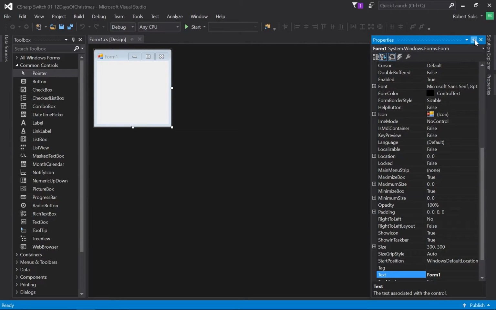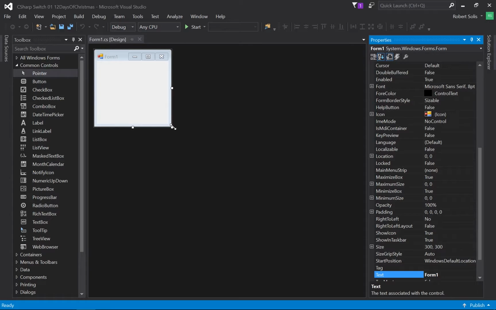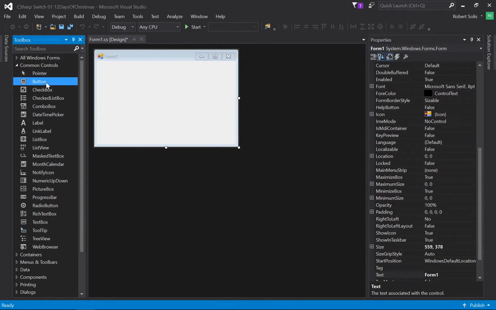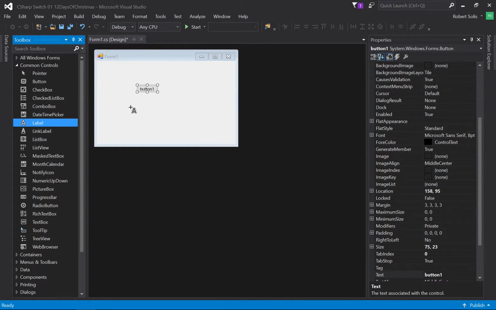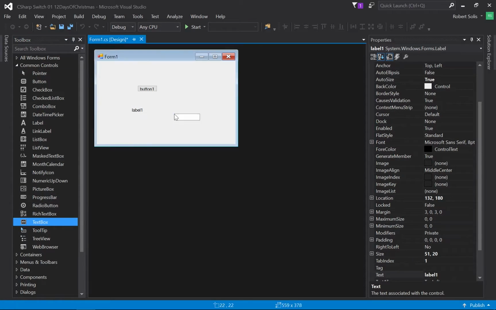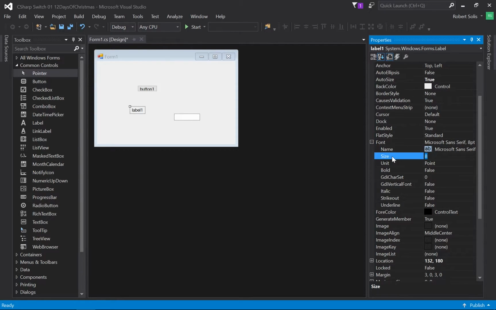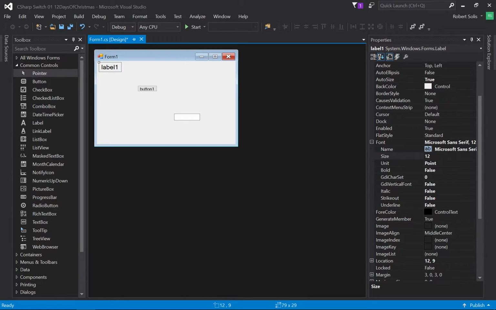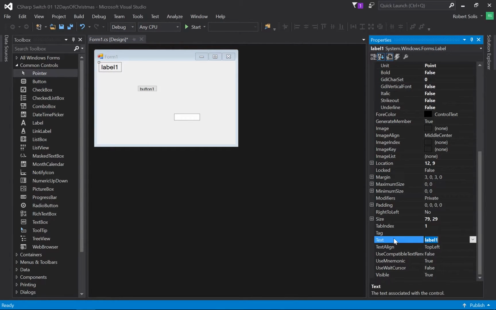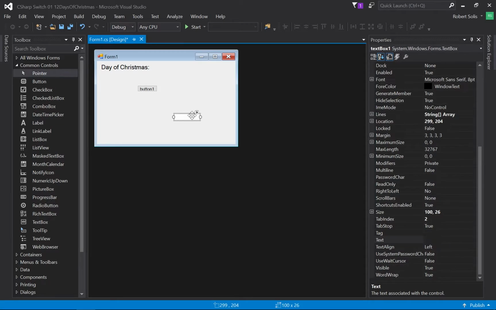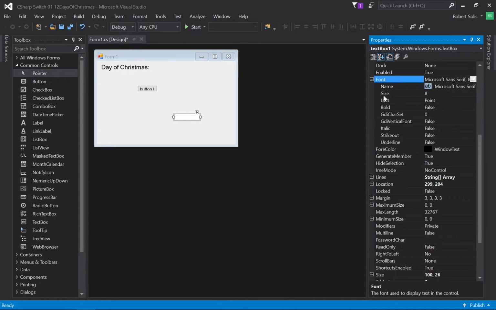So let me go ahead and open up the Properties panel, the Toolbox panel. I'm going to drag and drop a label, and also a text box. That label, I'm going to change that font size to 12 points. So I'll type in 12 here. Move this to the upper left-hand corner. I'm going to change the text property to Day of Christmas. And then over here in the text box, let me go ahead and change that to 12 points as well.